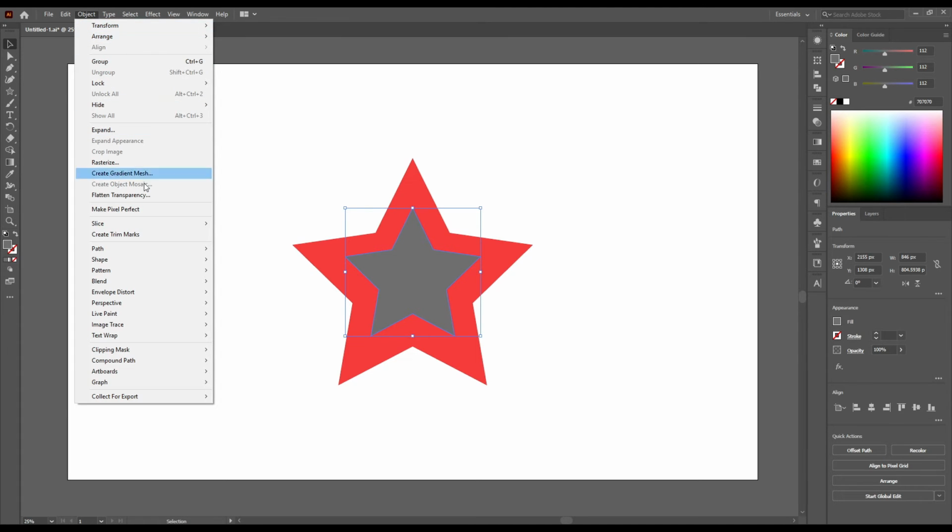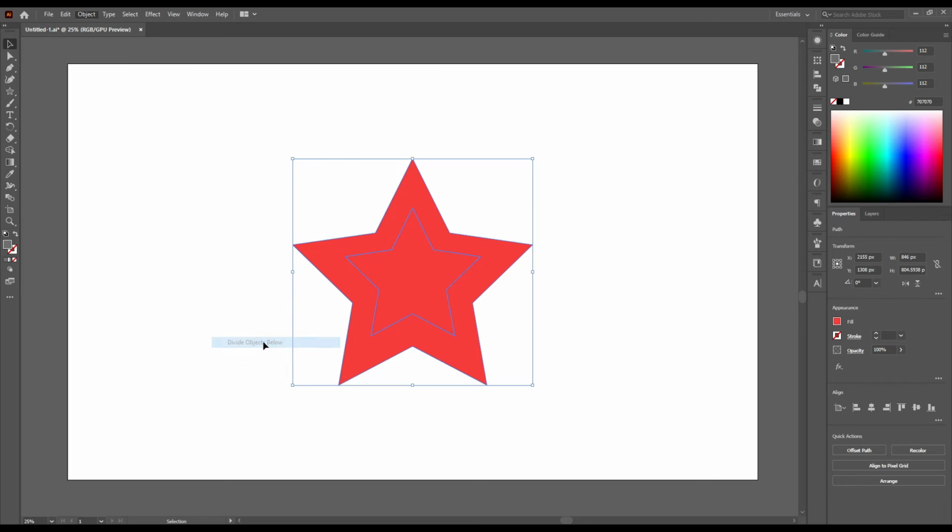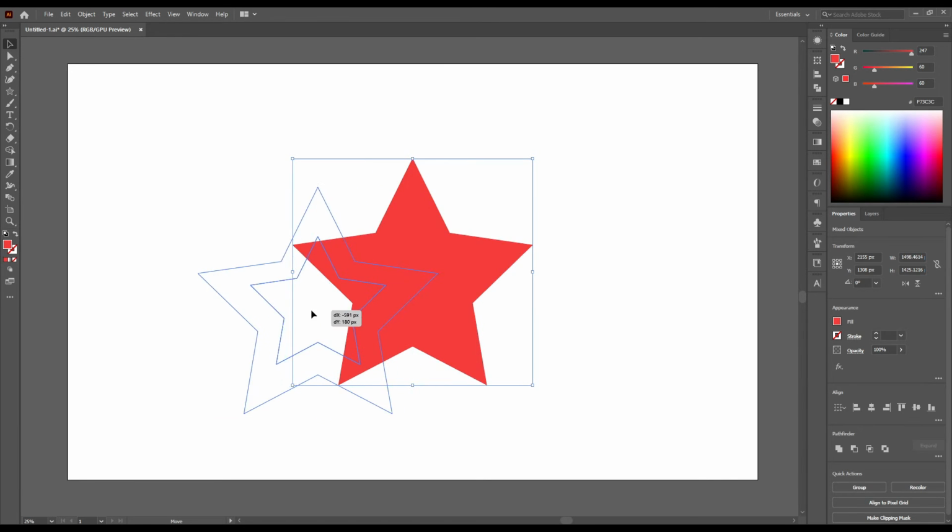Now go to the Object menu, then Path, and then Divide Objects below. It will divide the object which is below the selected shape.